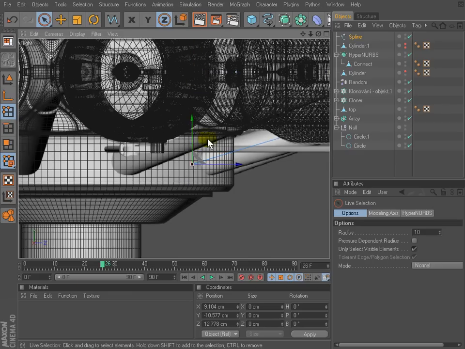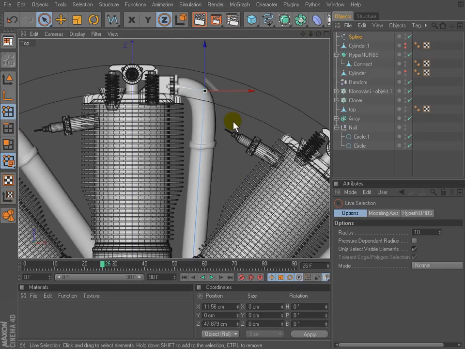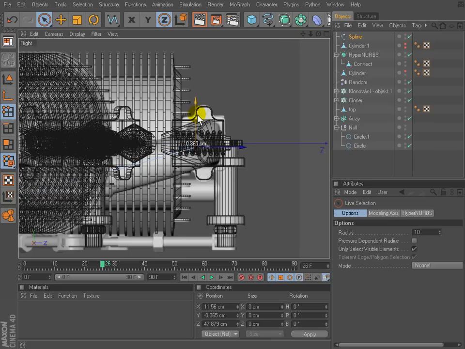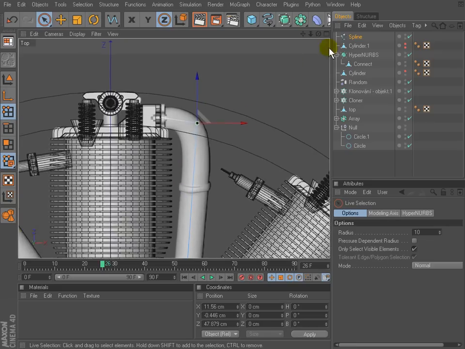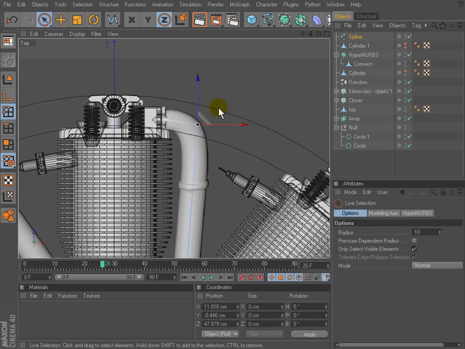Move it down a bit. Move this point down a bit as well, and it's okay, I think. And use the chamfer tool and make some rounding on this point.